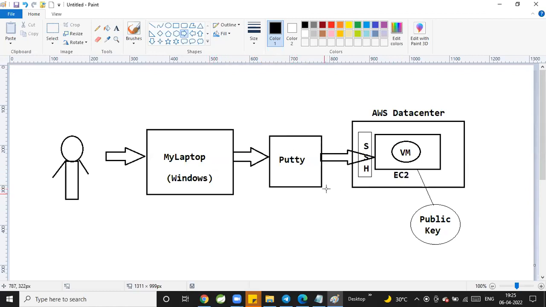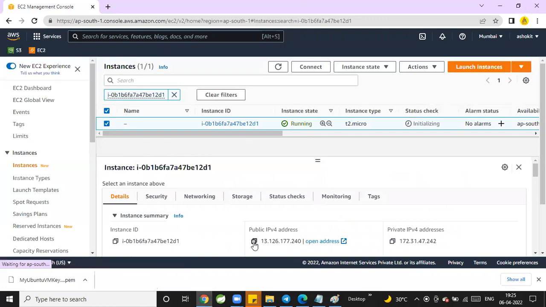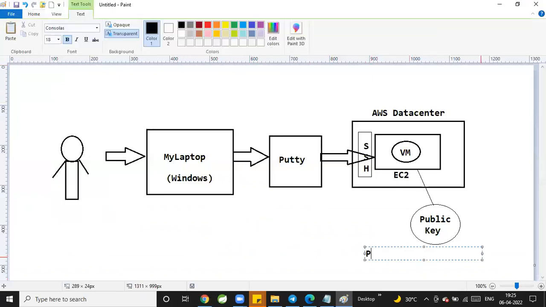Now, sir, how can we connect to this Linux machine? What is the address of the Linux machine? Whenever we create an EC2 instance, one public IP is generated for it. By using this public IP, I can connect to this EC2. This is called the address of our EC2.